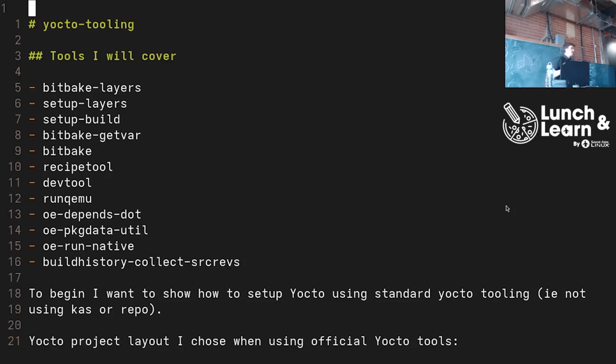So I want to talk about all the tools that you get available to you when you source Poky, like the oe-init-build-env script, so that you can automate a lot of the common things you have to do when using Yocto and BitBake, etc. Some of the tools I'm going to be talking about are bitbake-layers, setup build, bitbake-getvar, bitbake-recipetool, devtool, runqemu, oe-depends-dot, oe-pkgdata-util, oe-run-native, buildhistory, and collect-source-revs.